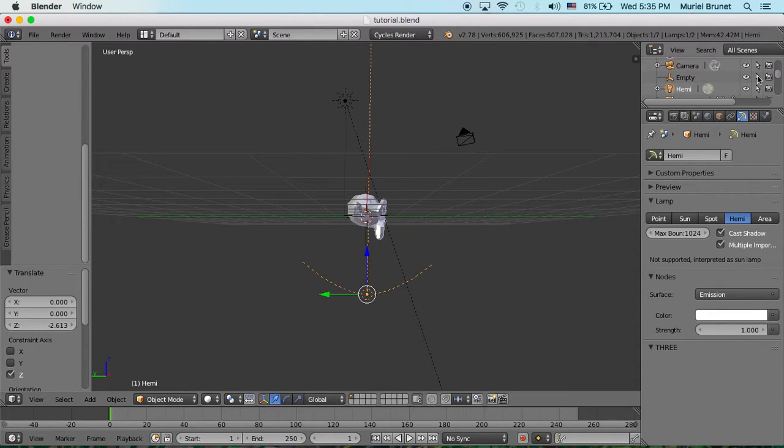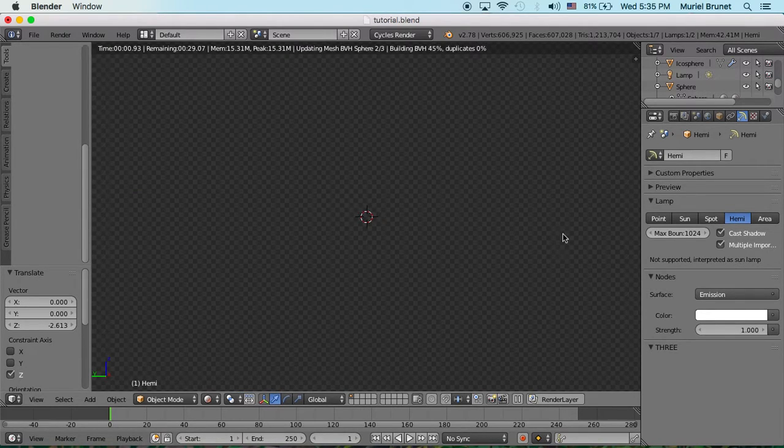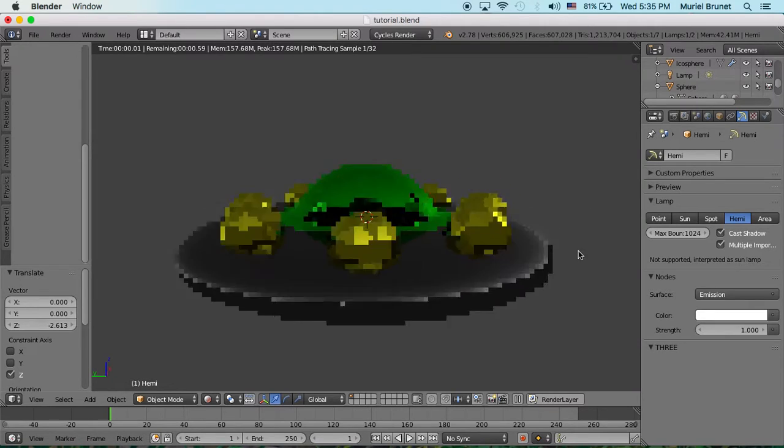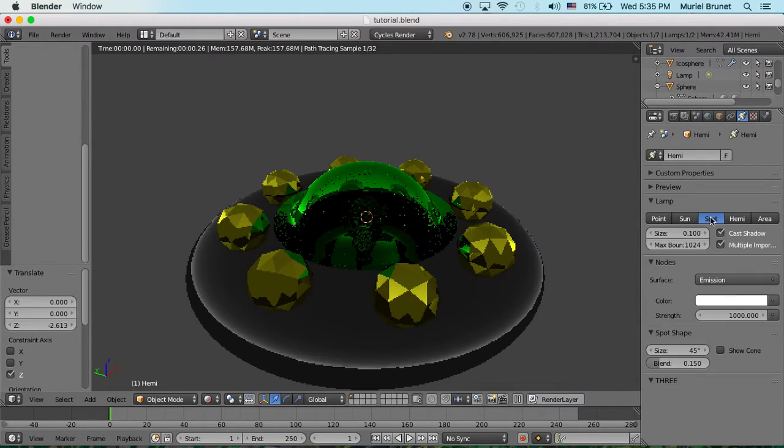And let's see that again. Rendered. So now I can select this light here, and I can change the strength to 1000. Sometimes, or spot perhaps works better. You have to experiment with the lighting.